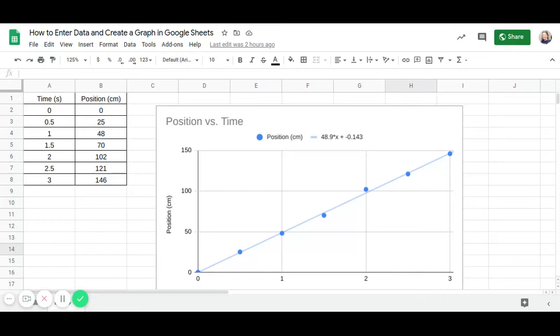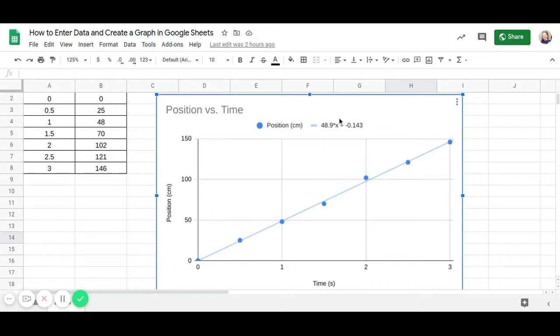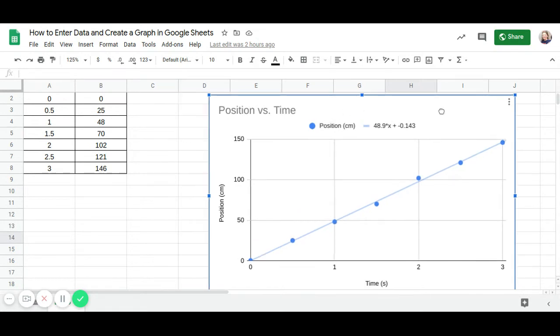All right, now let's imagine that we have another set of data that we'd like to show, like we do for the toy car lab. So what I'm going to want to do is give myself a little bit of room here. So I'm going to click on this graph and just move it over to the side a little bit.